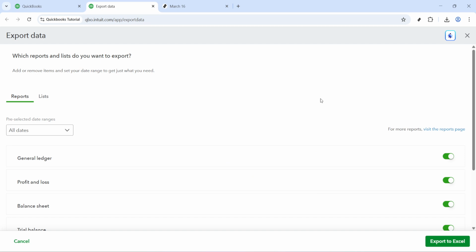Clicking Export Data will take you to a dedicated page where QuickBooks outlines what's included. You'll typically see content grouped by categories such as reports and lists, reflecting the core information stored in your company file. Take a moment to glance over what's shown so you're aware of what will be included. If your file is large or covers multiple years, it may take a bit longer to generate, which is normal.